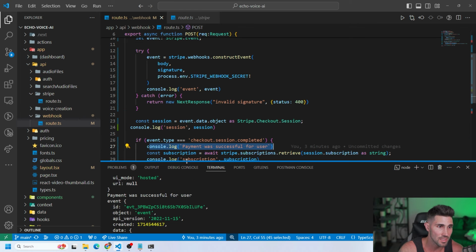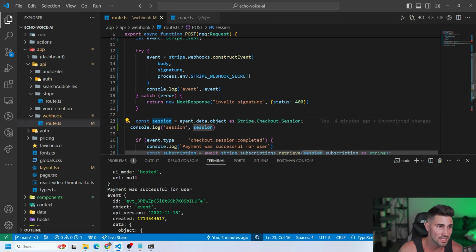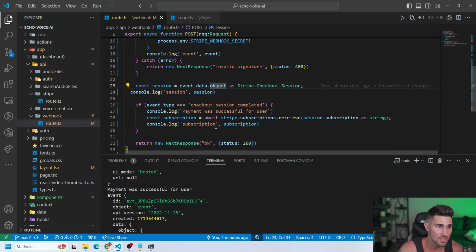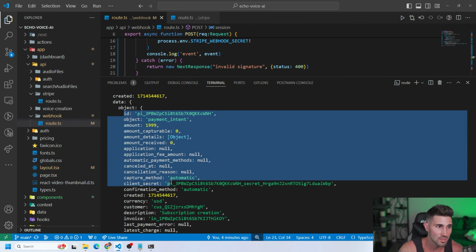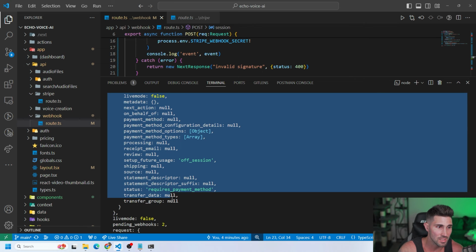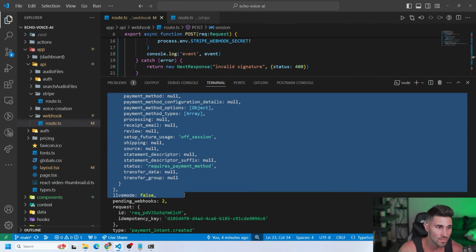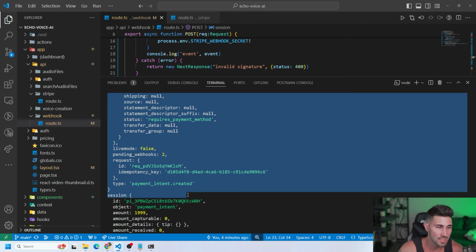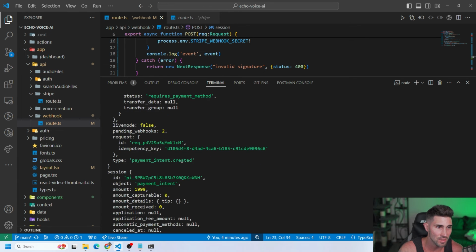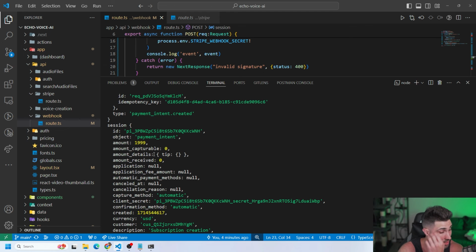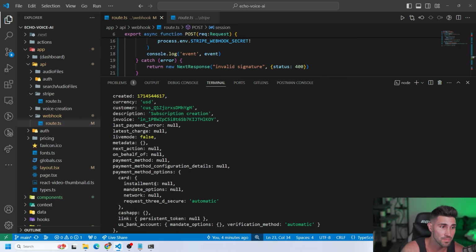event.data.object. So if you look down here, the session equals the event.data.object, correct? And then we also console log the session. So technically the session should be all of this, right? All of this down here. So now if we go to the session, you can see it is the same thing as this here. So this is just giving you information on pretty much the product that they checked out.